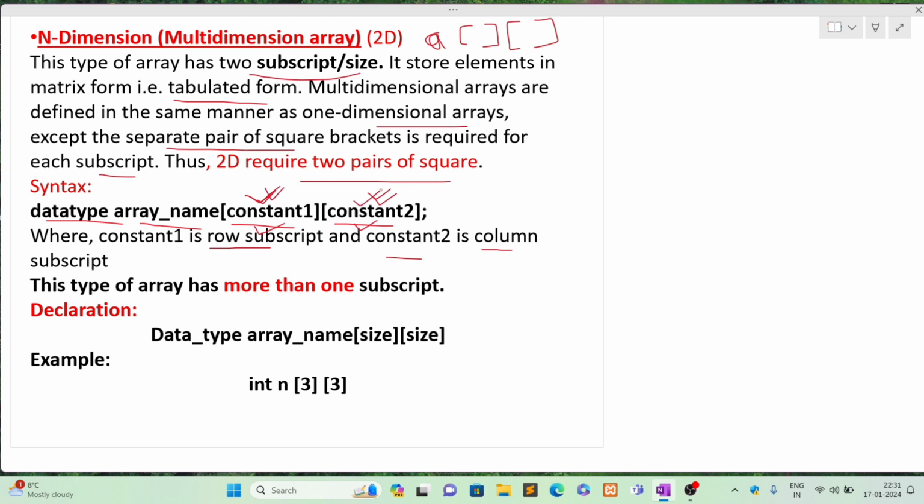Suppose in place of constant 1 there is written 2, and in place of constant 2 there is written 2. It means the number of rows will be 2 and the number of columns will be 2. That's why constant 1 is the row subscript, called the row size, and constant 2 is called the column size.